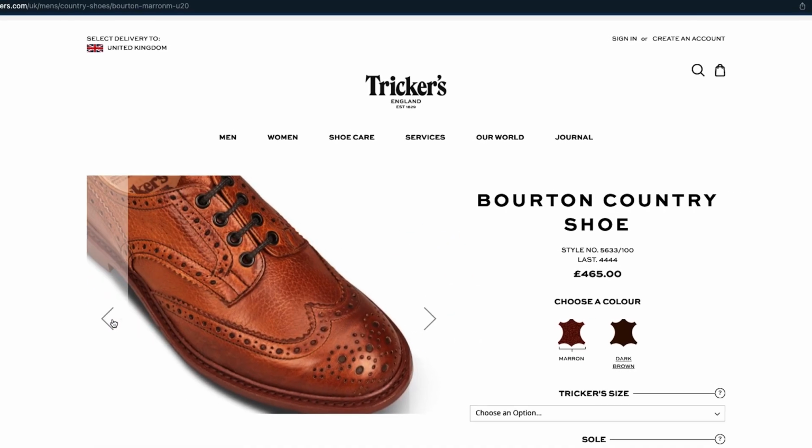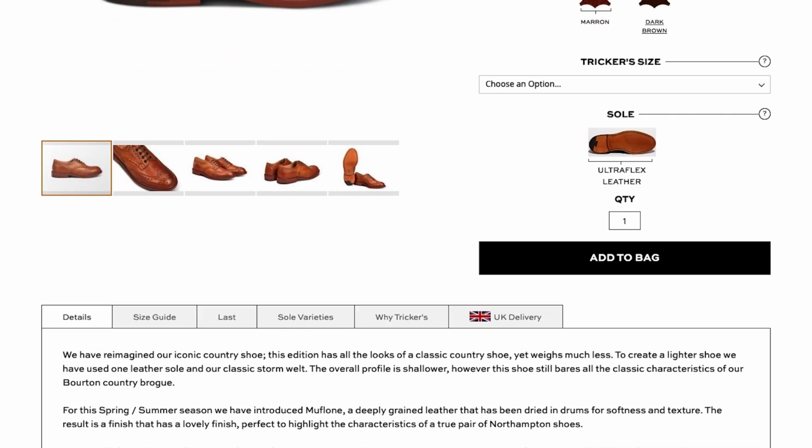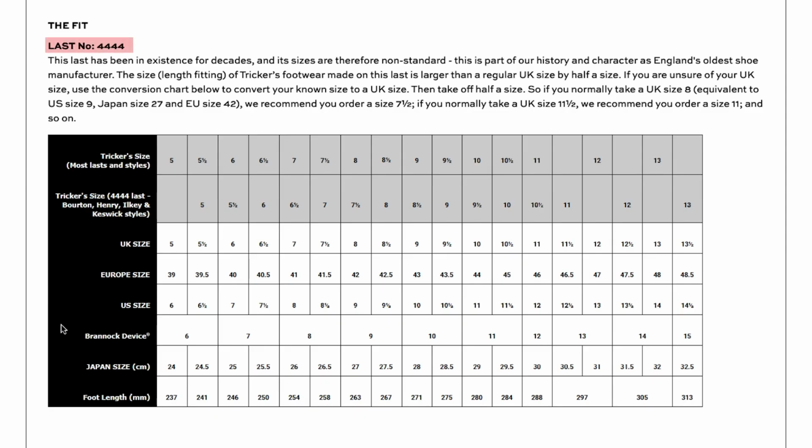What Martin will do to buy a Bourton Country shoe is first of all click on the size guide. He sees that the last is a 4444 last. This means that Martin's Tricker size is in the second row of the size guide table. The second row applies only to Tricker's men's boots and shoes made on the 4444 last.